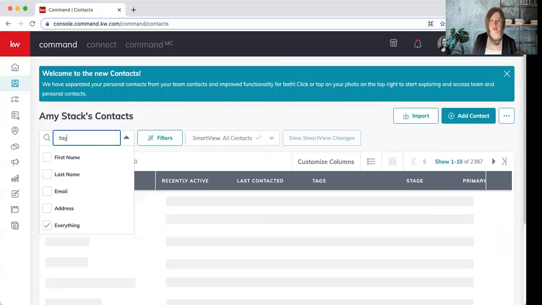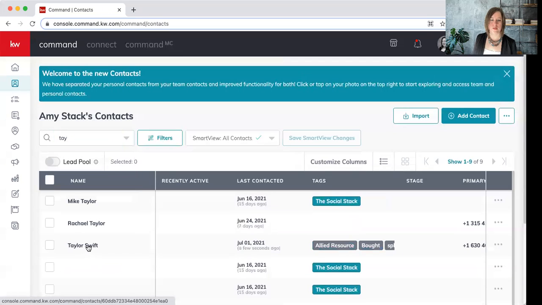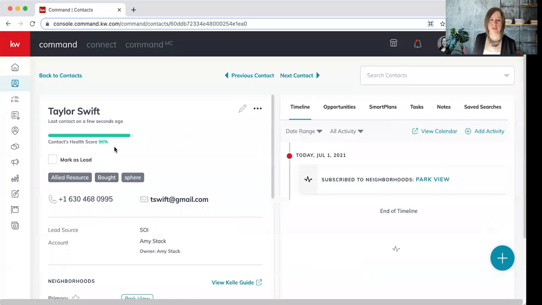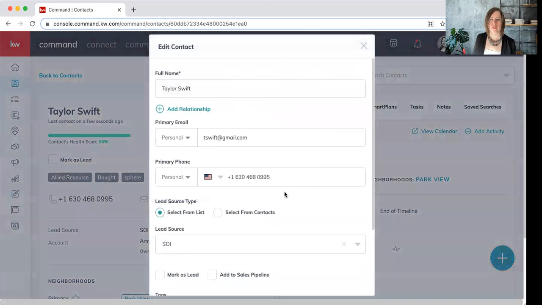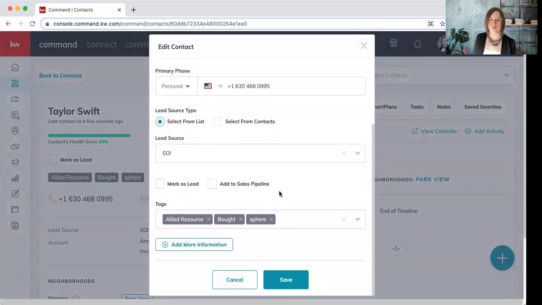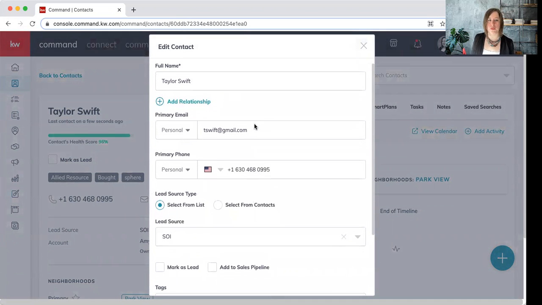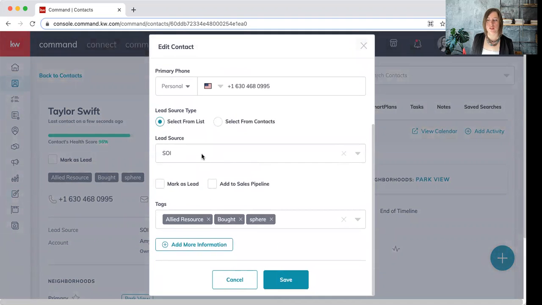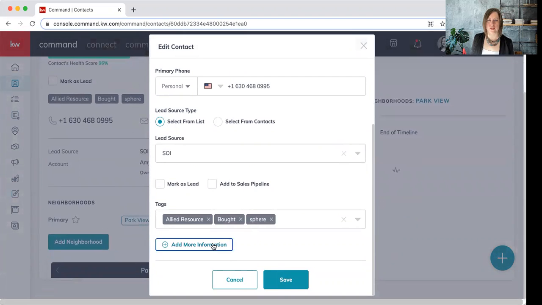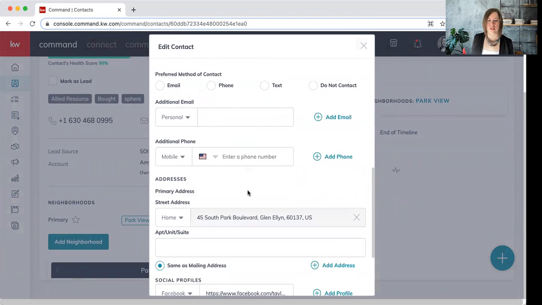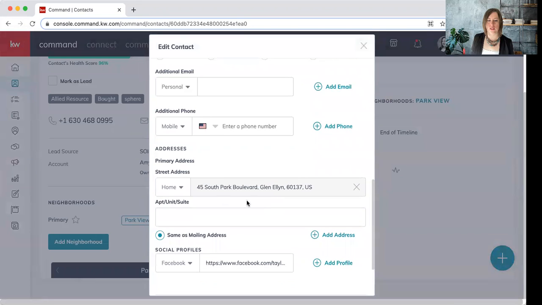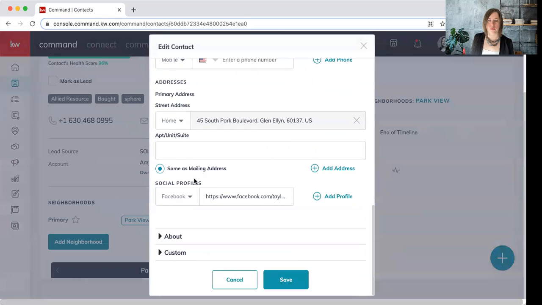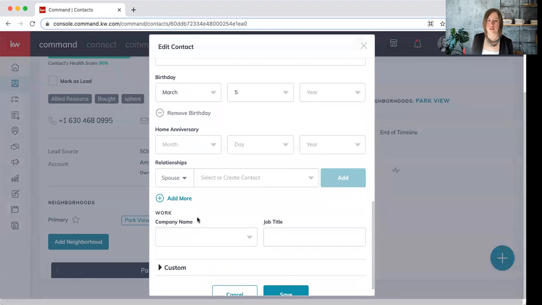And if I go and type in her name, you can see here is Miss Taylor Swift. Oh, and I missed something. See, now we have 96% of our health score. Let's go ahead and open that up and see what we missed. So as a quick recap, name is 20%, email is 20%, phone number is worth 20%, a lead source is 4%, your tags are 4%. Got additional information, address, that's another 20%. So we've got social profiles at 4%.